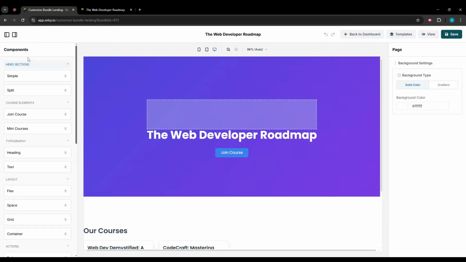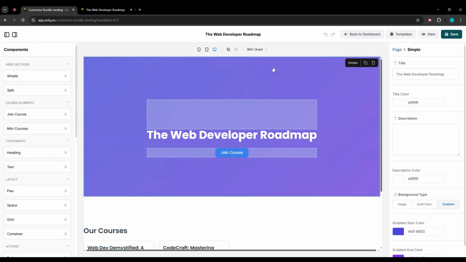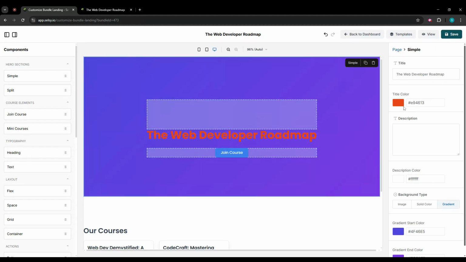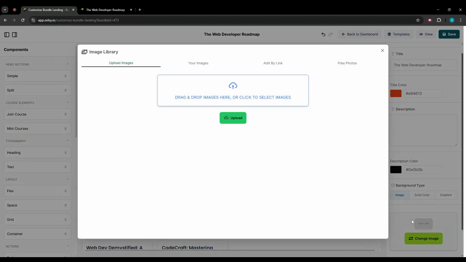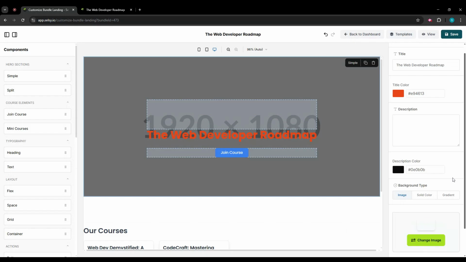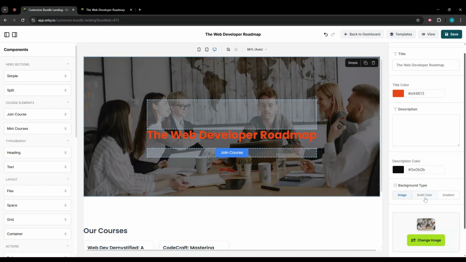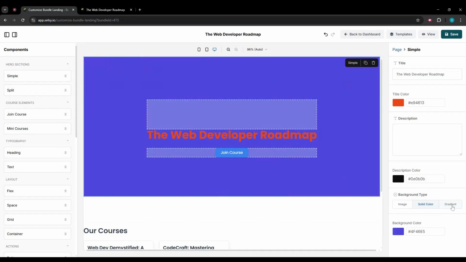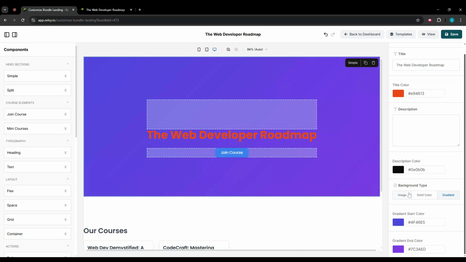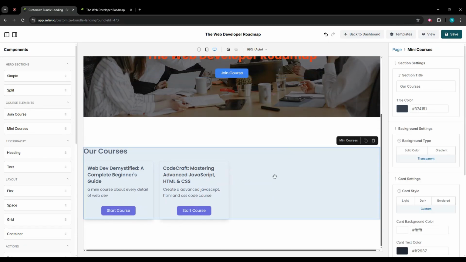On the left panel, you'll see editable components like the Hero section, course elements, layout, and typography. Click on the Hero section to edit the title, description, and button text. You can easily change text colors, upload background images, or even switch to solid or gradient backgrounds, all from the right side settings panel.